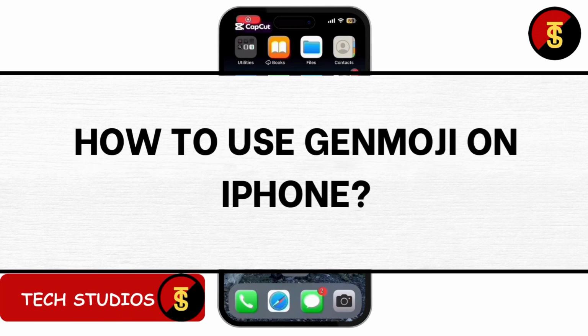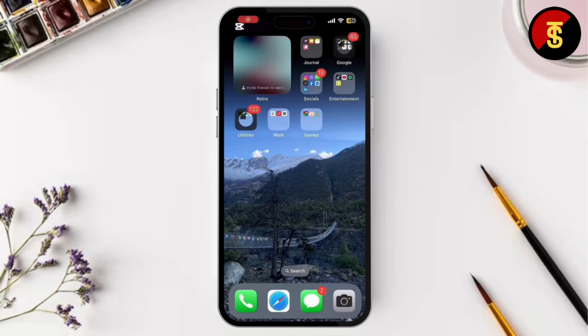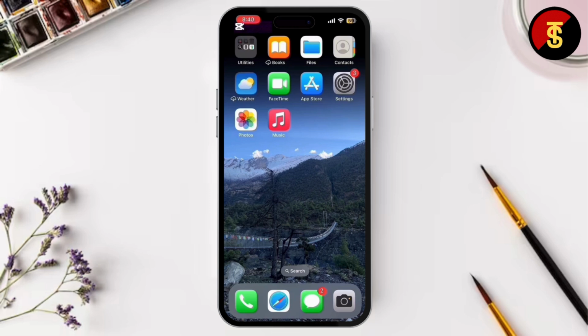How to use Genmoji on iPhone. If you're facing the issue where your iPhone says it needs to download support for Genmoji and you're wondering how to fix it, you're in the right place. In today's video, I'll show you the right way.